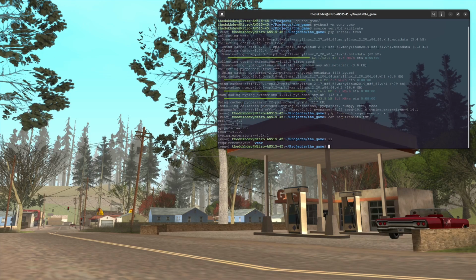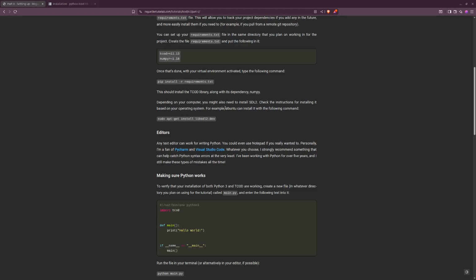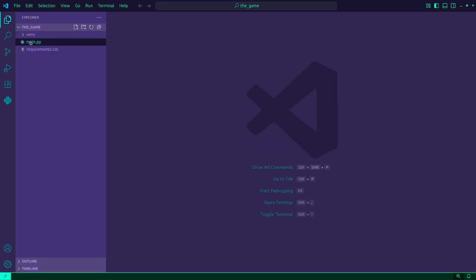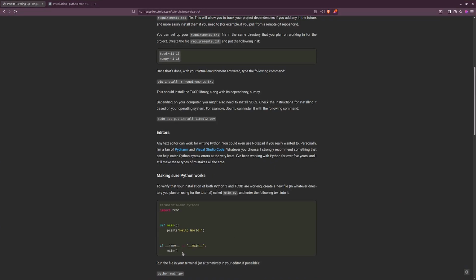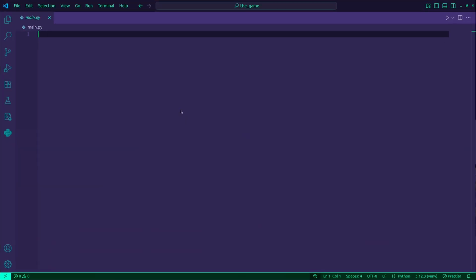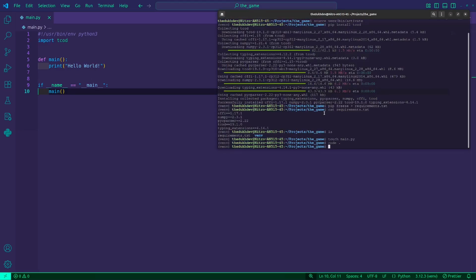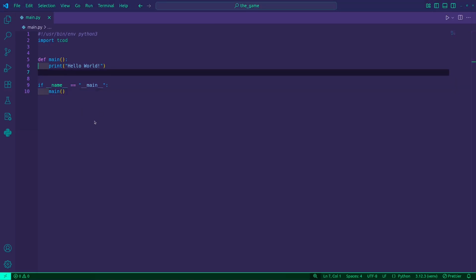What do I have here now? I have requirements. I should also create a main file, right? What is the tutorial telling me? To verify, okay, let's use Visual Studio Code here. main.py. So let's test this. I'm gonna copy all of this, paste it here, and now I'll write python main.py, hello world. Okay, nice.